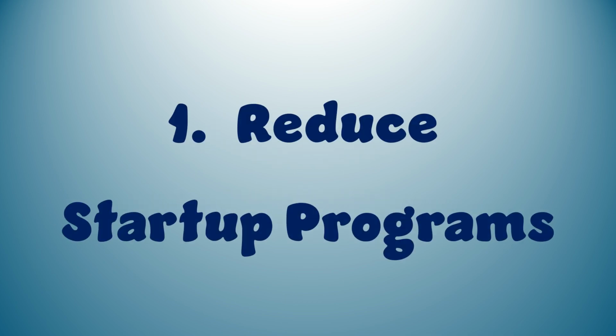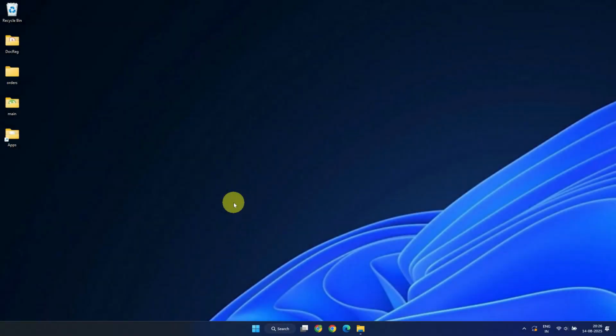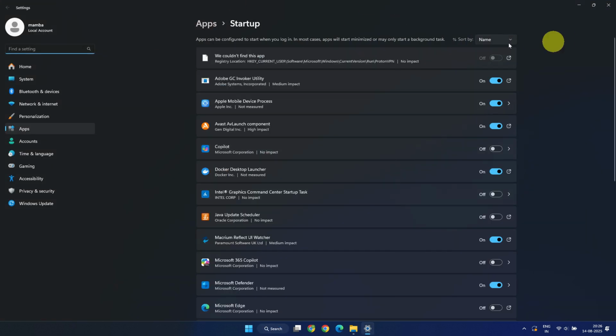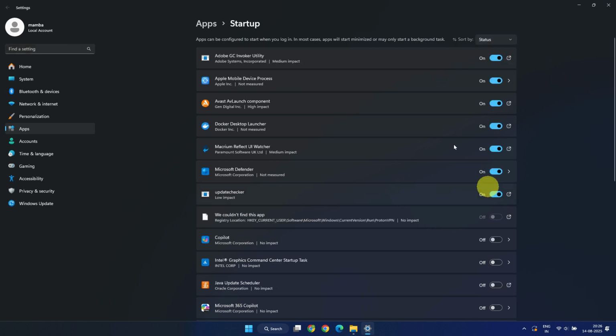Solution 1. Reduce startup programs. When too many programs start automatically with Windows, it slows down your PC and affects its overall performance. Here's how you can check and disable them. Please search for startup apps and open it. Once the window opens, sort the list by status. This will bring all the enabled apps to the top.